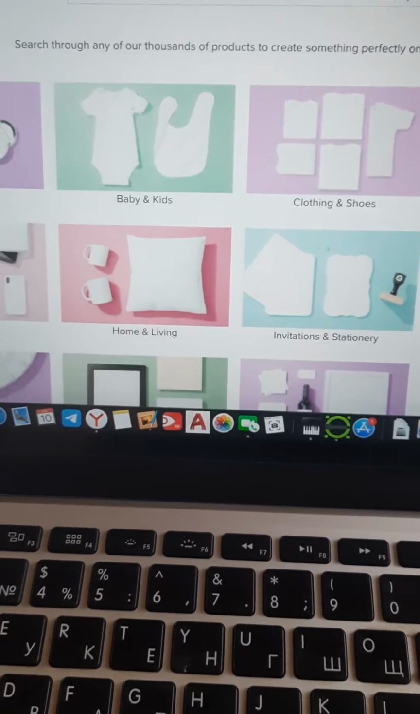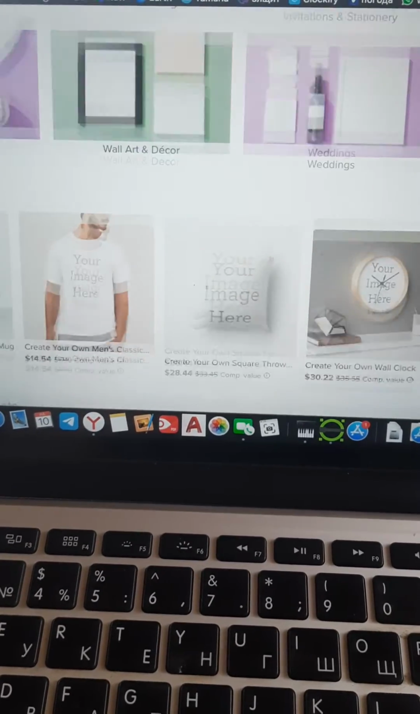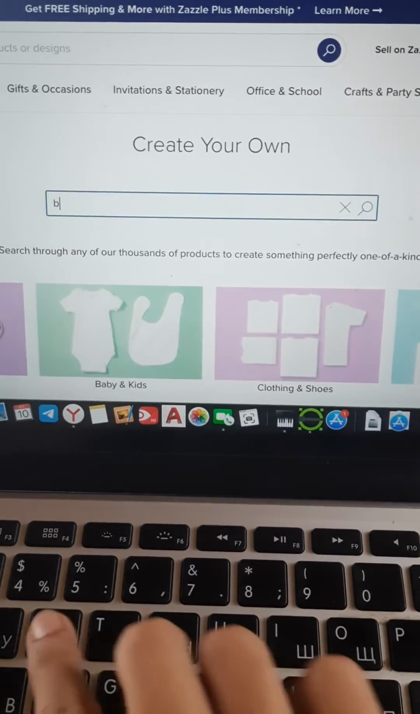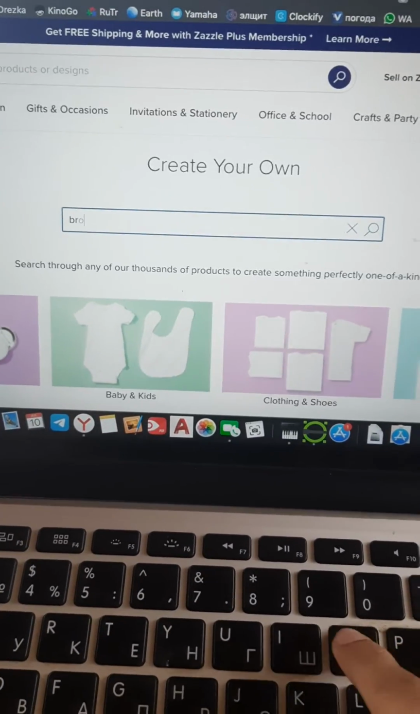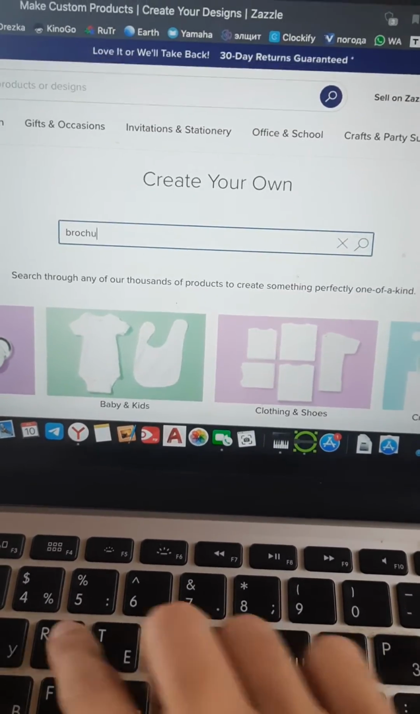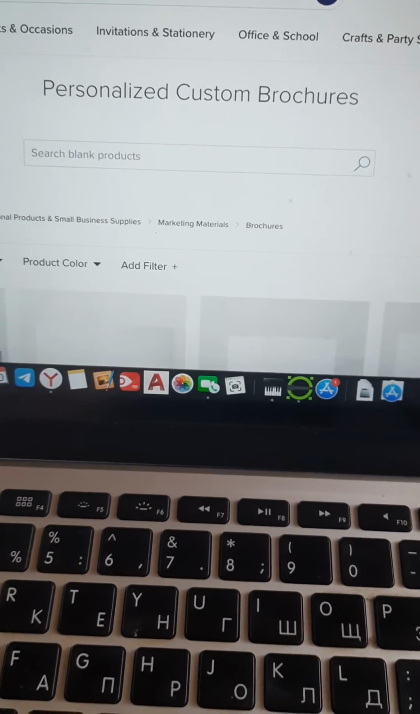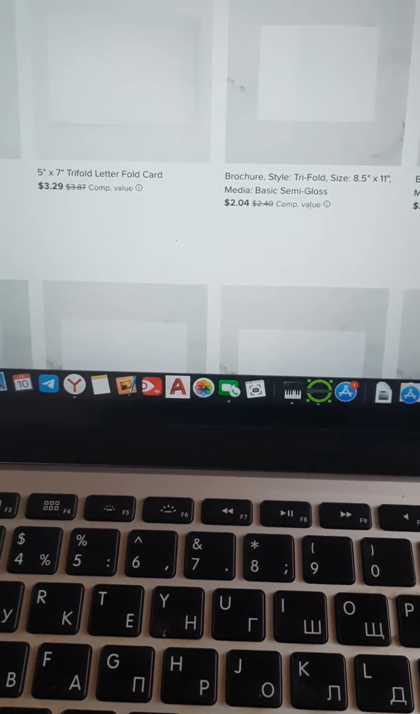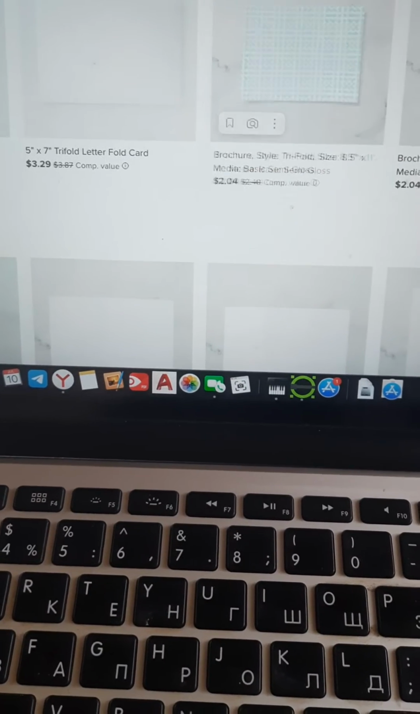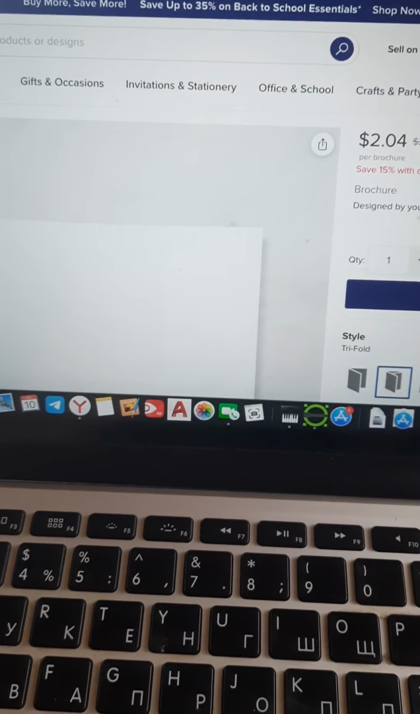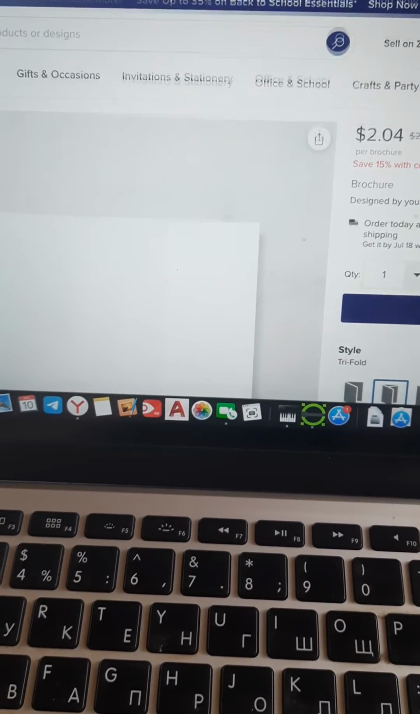Okay, let me see if I can find the brochures here, or maybe I just type here brochures. I hope the spelling is right. Okay, yeah, here we are with the brochures. This one is the trifold brochure. We have the bifold as well and the trifold as well. So I'm going to show you the trifold one.